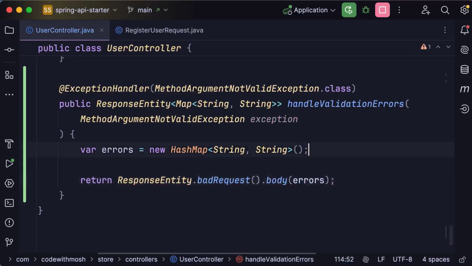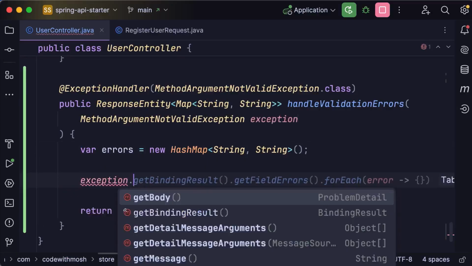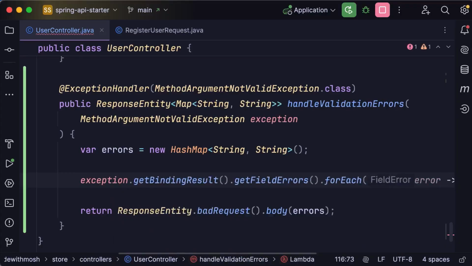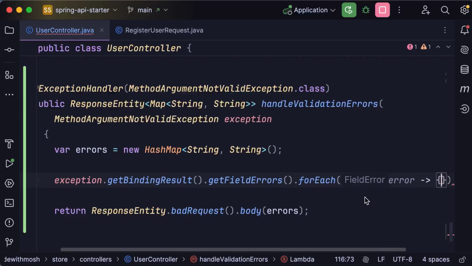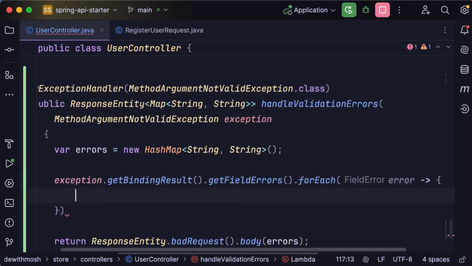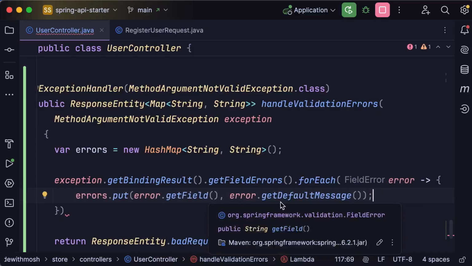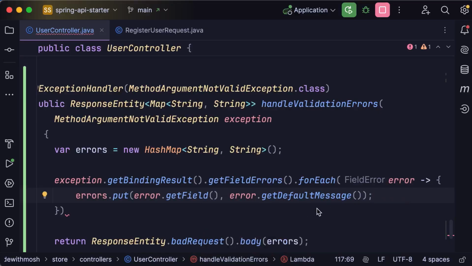Now we have to do the middle part. Here we call exception.getBindingResult. Now IntelliJ is suggesting the code, so let's complete it and go over it piece by piece. getBindingResult gives us access to more details about the exception. From here, we can get field errors. This returns a bunch of error objects. We iterate over these errors, and then we need to add each error to our HashMap. So over here, we call errors.put. We get the field name as well as the validation message.